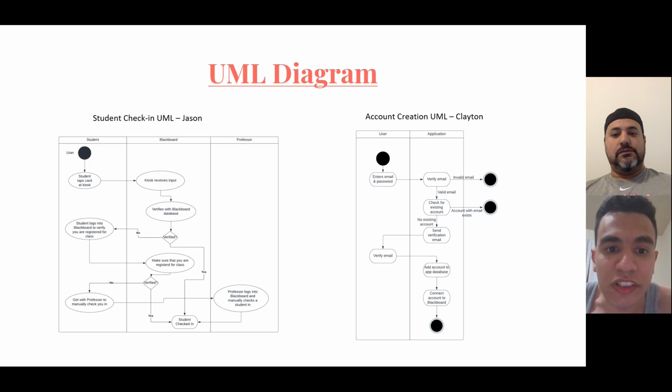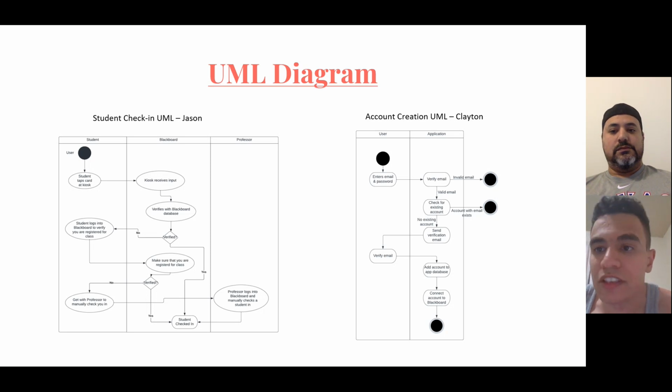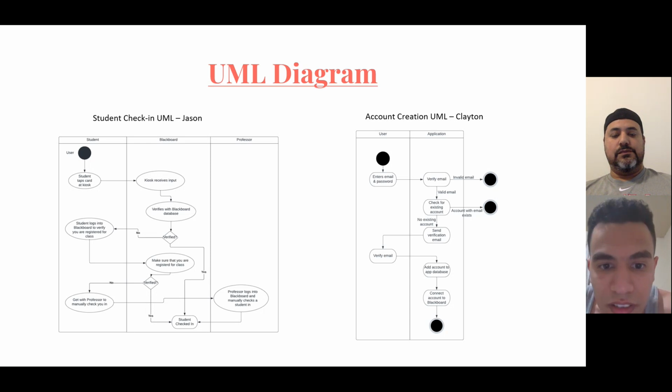So for Clayton, enter the email and password, and verify the email. If it's wrong, it will be invalid. If it's right, it checks for an existing account. If there is none, it sends verification to the student email, then the student verifies the email, adds the account to the app database, and connects the account to Blackboard.